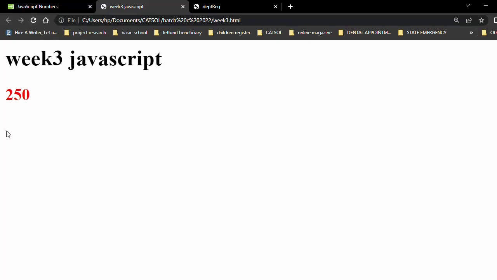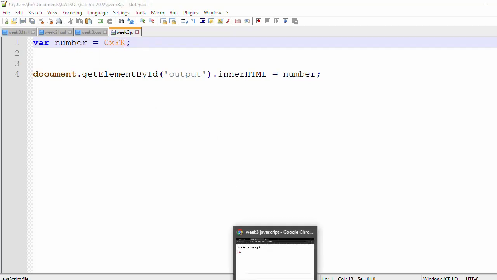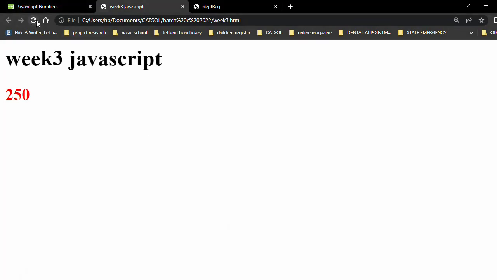So if you don't get it clear, try to get yourself clear with hexadecimal numbers. This class is not for teaching you how to use hexadecimal numbers. Hexadecimal numbers are numbers of base 16, right? So that is just it about that. If you write FK, you see a different number there. Save it and then refresh here.